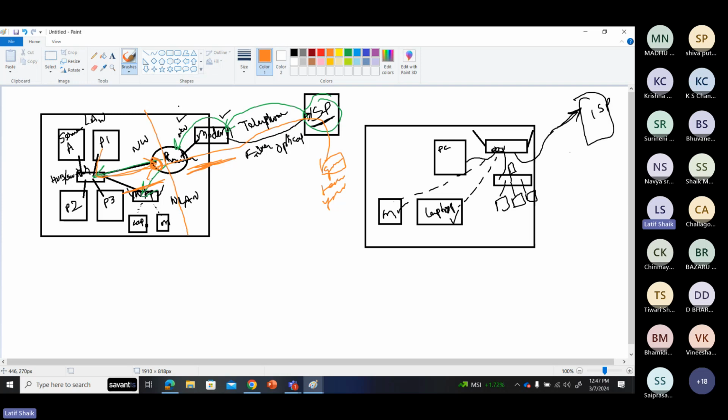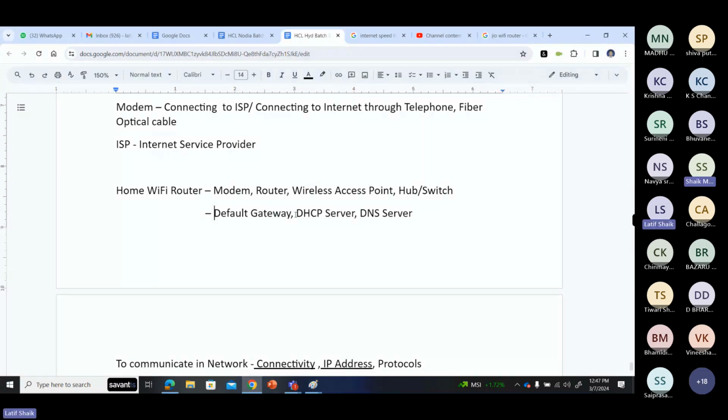For example, you're sitting in a room and you have to go outside. How do you go? You open the door and you go outside, right? So like that, there is a gateway to go outside of your network called a default gateway. Your router acts like a default gateway. Your Wi-Fi router acts like a default gateway.